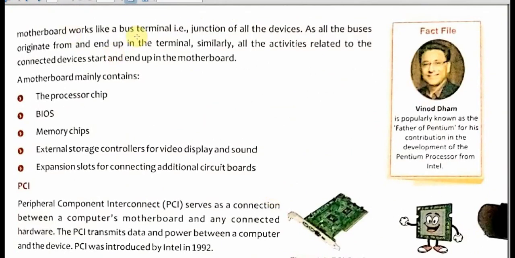Now motherboard works like a bus. What is actually a bus? A bus terminal is the junction of all the devices. It means there could be hundreds of devices, but they all meet at the motherboard. As all the buses originate and end up at a terminal or bus stop, similarly all activity related to the connected device starts and ends with the motherboard.